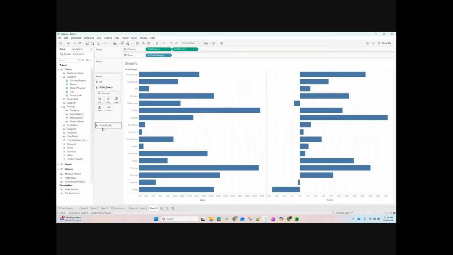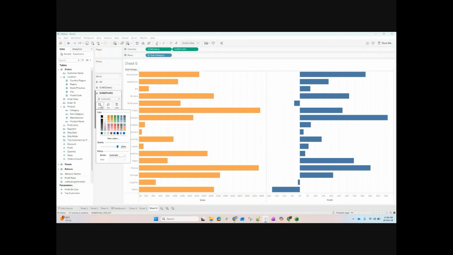So two different marks cards opened. One is for the sales marks card, one is for the profit marks card. In the sales marks card, you can edit only these bar charts. In the profit marks card, you can do anything on this marks card. For example, I will change the blue color to a different color. I'll go to the color, select and choose something orange. But blue is still there. To change the color of profit, what do I have to do? Go to the profit marks card, then change the color.